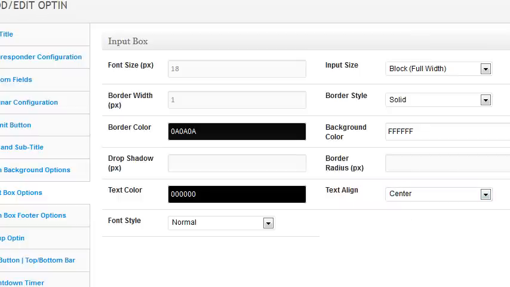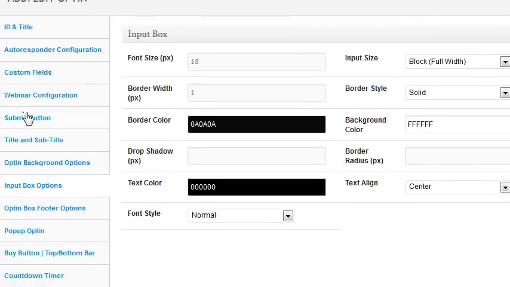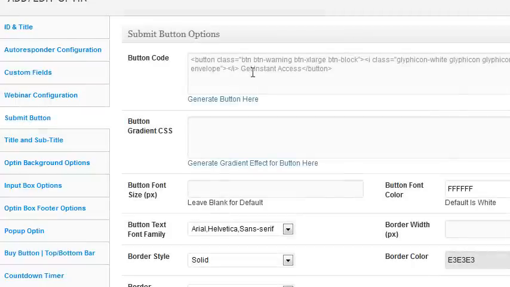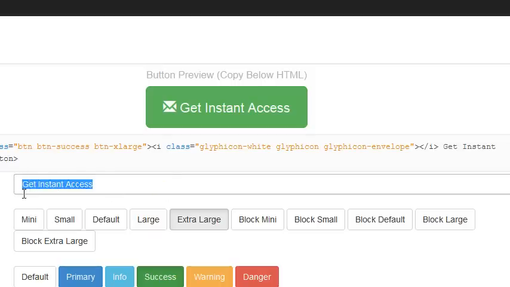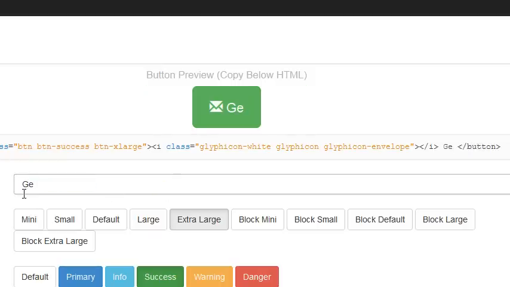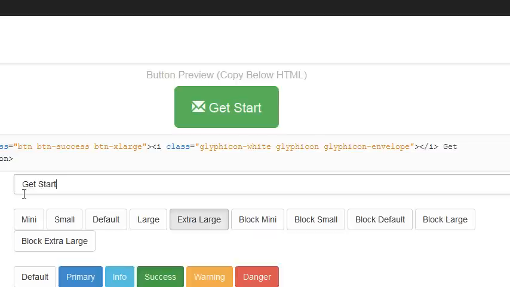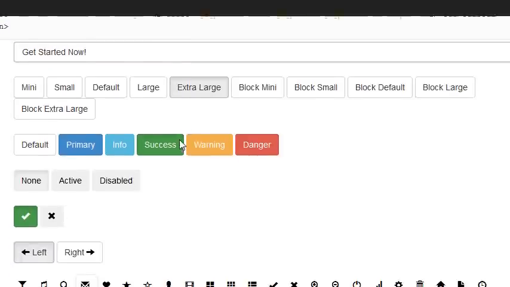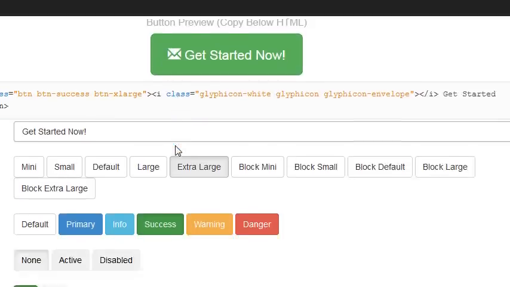And now we're going to look at the submit button. You just click on the submit button, and right now it says get instant access. I'm going to change this to get started now. So I'm going to click on the generate button here, the button generator, and I'm going to change this to get started now.